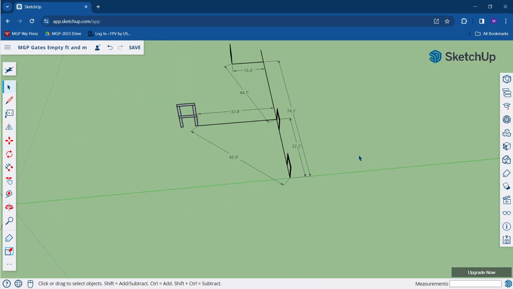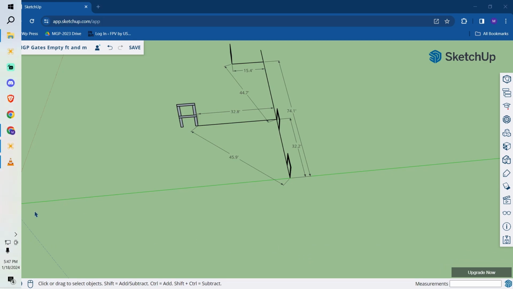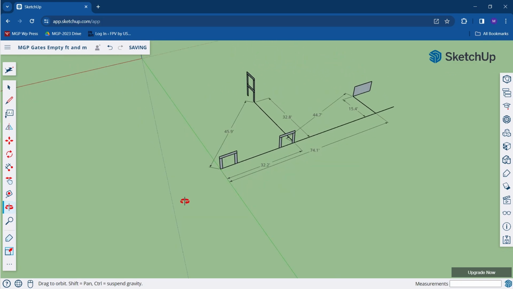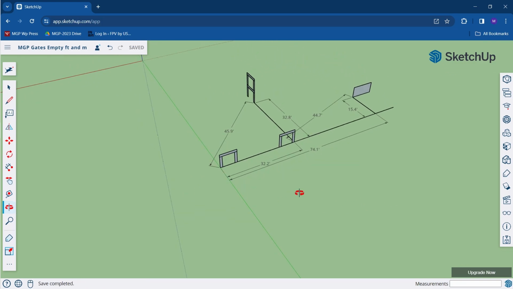I hope this has helped you learn how to use SketchUp slightly. It took me a while just playing with it to get all this stuff down right. If you have any questions, please let us know. We look forward to seeing what tracks you come up with and submit to the new track site at multigp.com. Thank you and have fun.